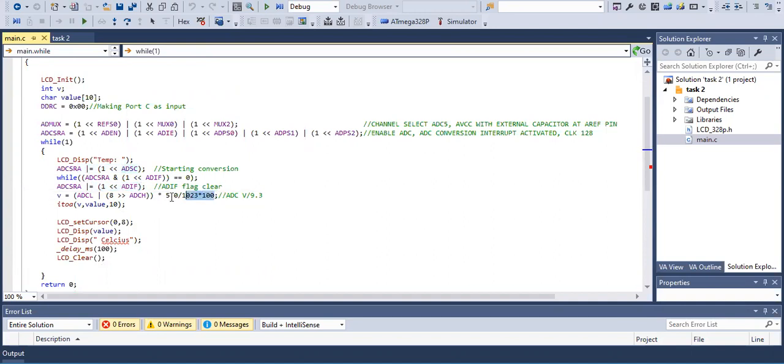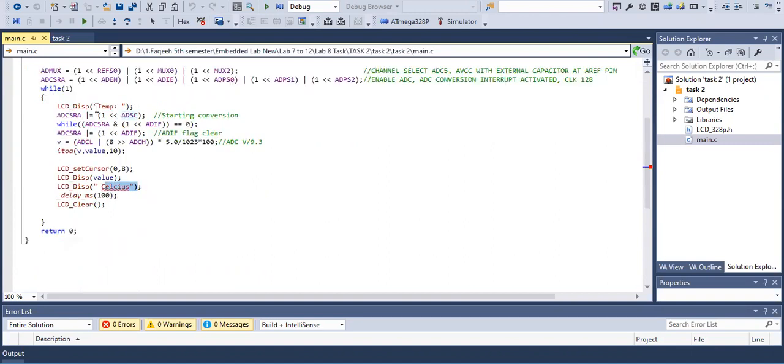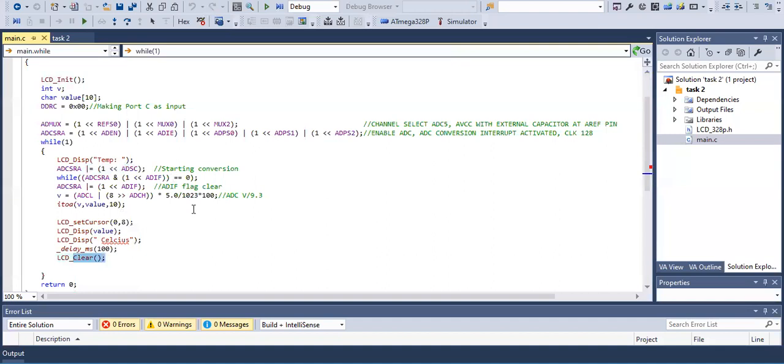So over here we have ADC conversion of V over 9.3 for the temperature, and then we have the display of Celsius. Between this, the conversion happens, and we display the value of that conversion, and after that we display the Celsius, and then the LCD clears itself, and then this function loop continues again and again.